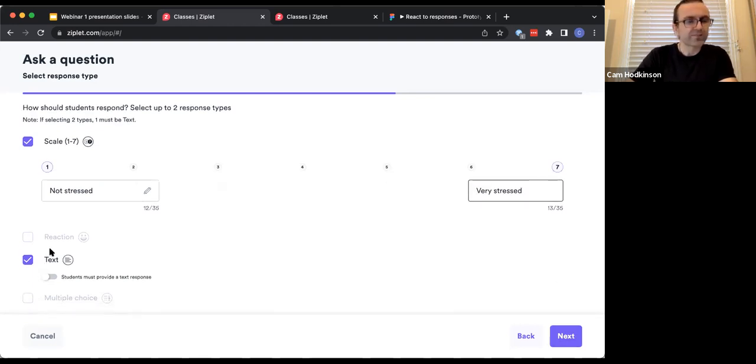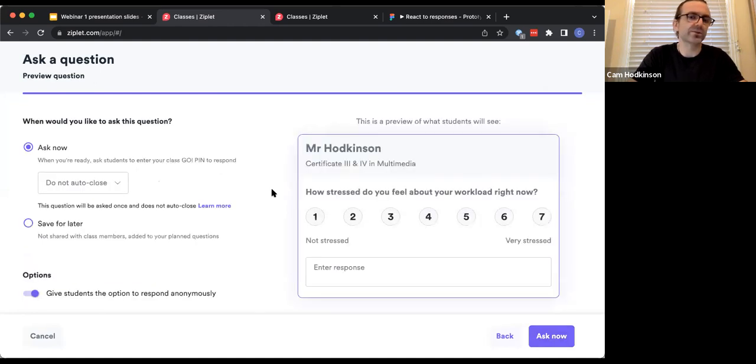And I've left text on. What I want to do is capture, on a 1 to 7 scale, the student's level of stress and maybe a key word. How are you feeling? How would you describe that stress? And maybe, is there any key thing that you're worried about? That's going to be optional, because it's not as important to me, but it'd be great if students could share that.